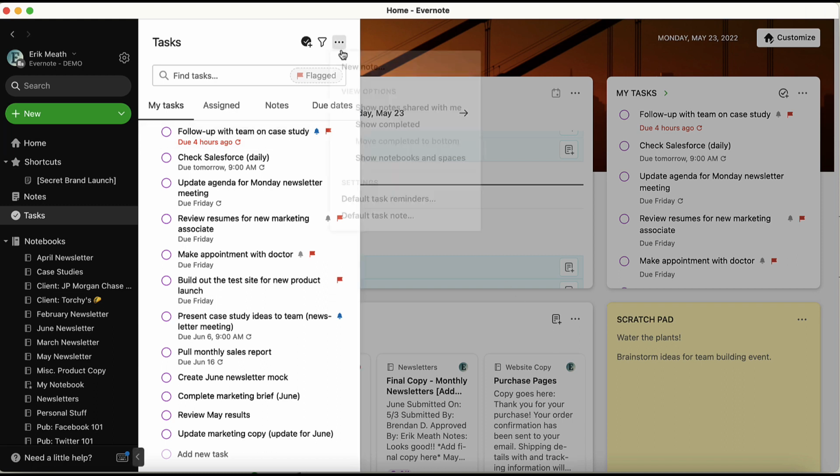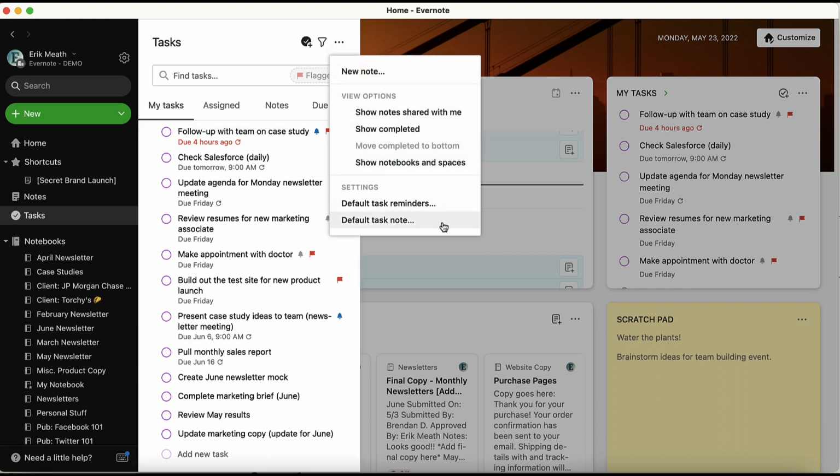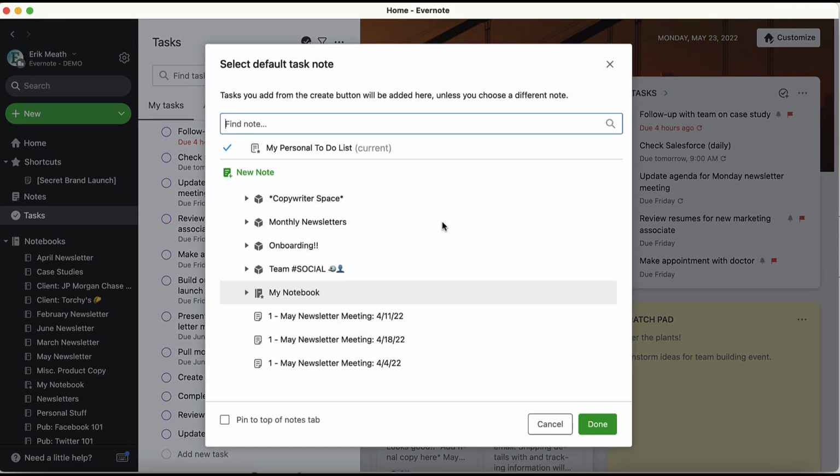Lastly, you may recall that your Evernote account comes with a default task note inside your default notebook. This is where any task that isn't assigned to a specific note will go by default. If you'd like to change which note your unassigned tasks go to by default, you can select a different note here and see what your current selection is here.